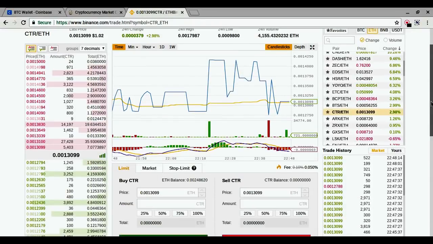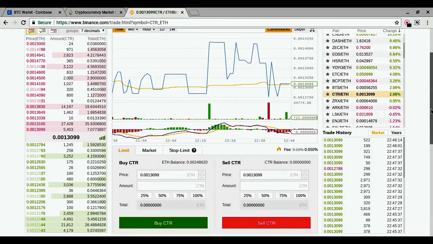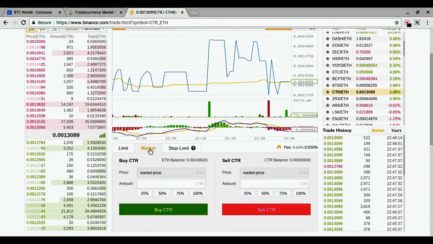So to actually purchase some of this cryptocurrency, you would go down to this screen. And the basic trade is the market trade, which is pretty much buying the cryptocurrency at the best available price that a seller will offer it at. So let's say I wanted to buy 100% of my ETH balance in CTR. So all I would need to do is select 100% and it will actually show the amount. But since I don't have that much ETH and I didn't buy any, it's not going to actually show the amount I'll be buying right here.